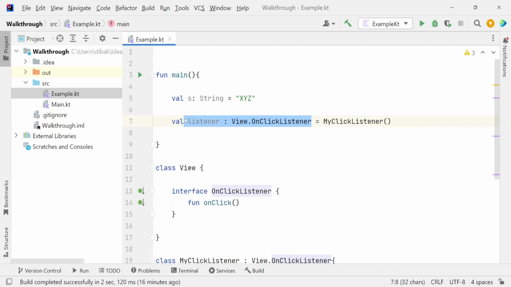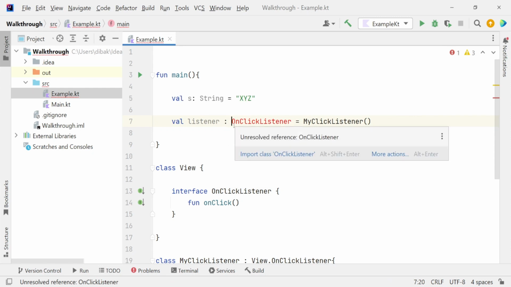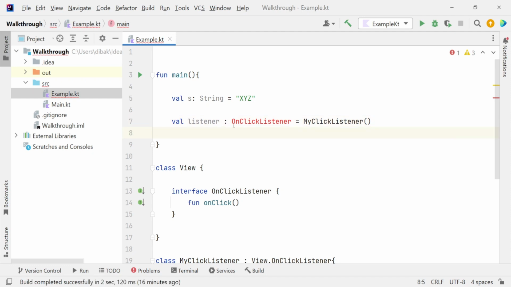See, this listener is a variable. We know this is a variable of type what? Type is this listener. If you delete the view word, then you can also understand, because the view word may cause some confusion. So I have deleted it. See, this listener is a variable of type onClickListener.